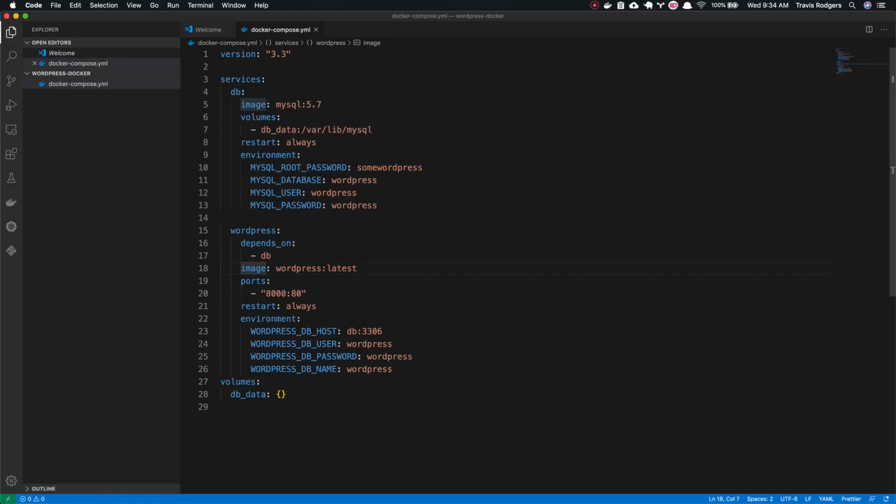The image is WordPress latest. So this is from Docker Hub too. The official WordPress image with the tag of latest. Ports 8080, we talked about that earlier. So basically it maps this TCP port 80 in the container to port 8000 in the Docker host. So that means we can go to localhost 8000 to view our site.